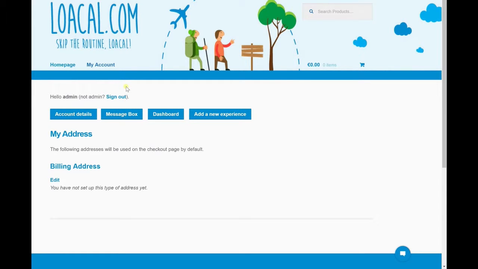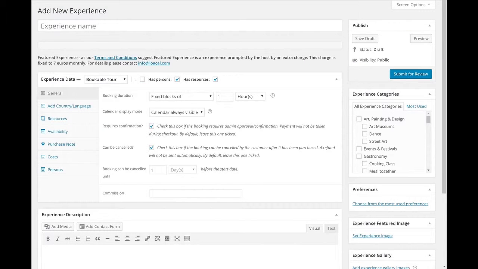Once you are registered, make sure that you are logged in, go to My Account, and click on Add a New Experience. This will take you to your experience page. First, start by adding the experience name. This will be the first thing all customers will see.